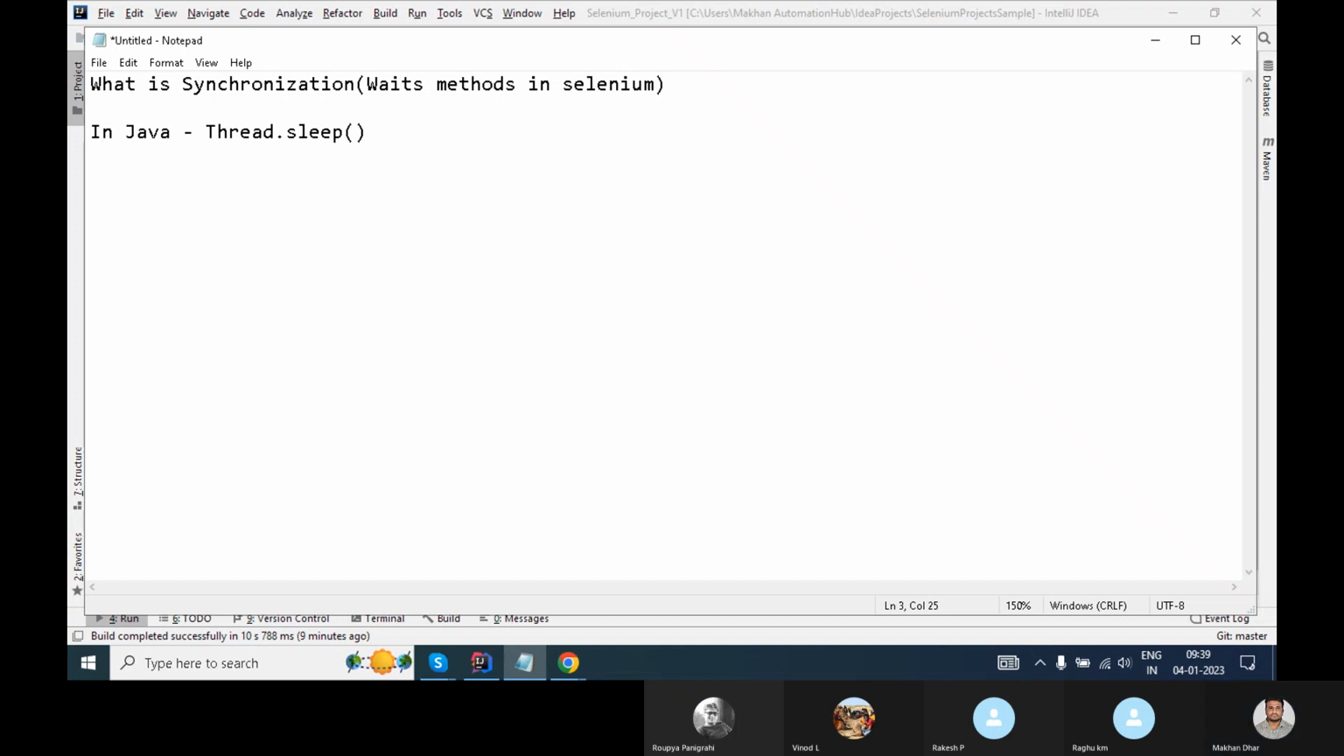This is what we use from Java. If you go to any Java program without having Selenium, you can use this thread.sleep, because this is from Java. The Java package is java.util. But in Selenium also we have the wait concept.